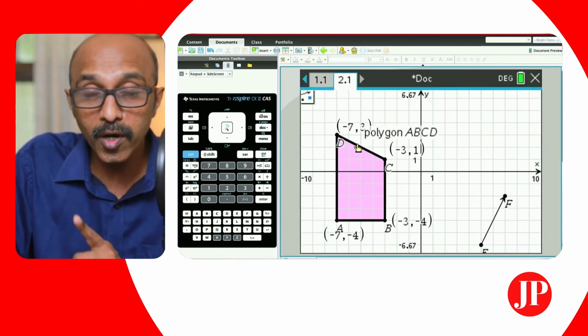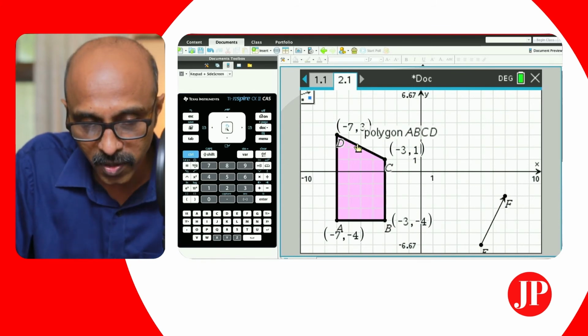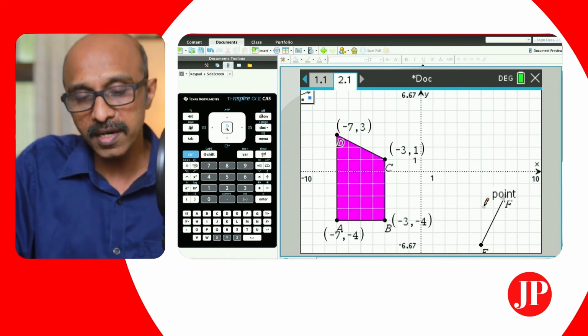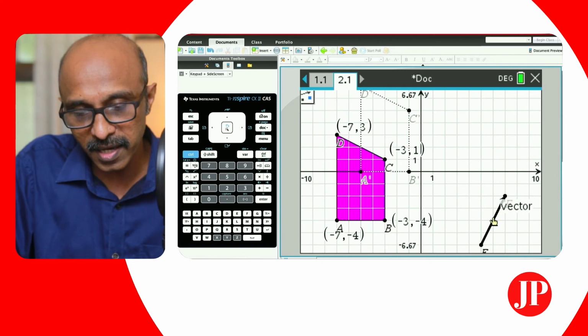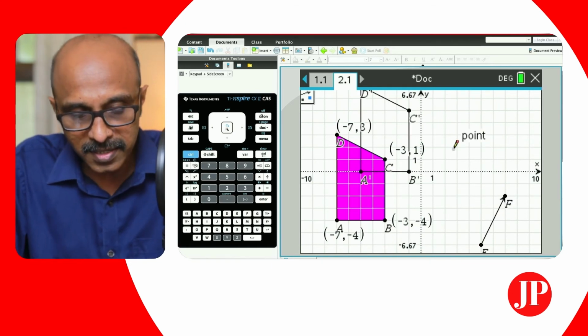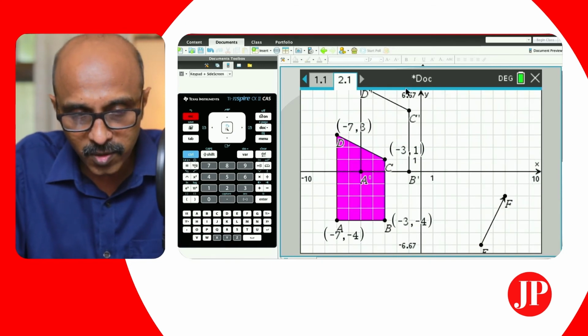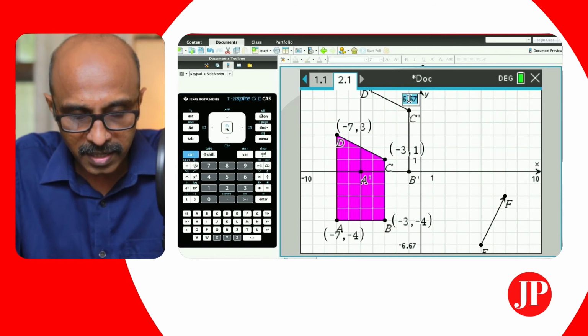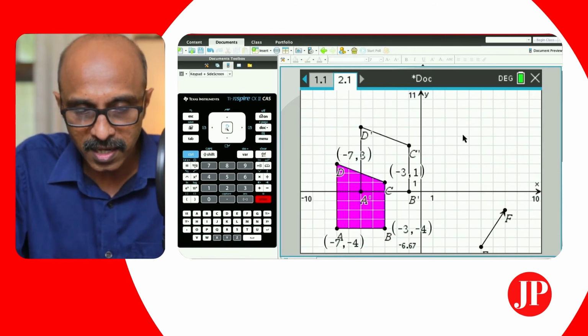Make sure it says polygon. That's important. Make sure it says polygon. Choose that and then come to your vector. And once you've clicked that, automatically you will see the translated object there. And as I said, it'll just go up a little bit there. Let me make that 11 perhaps, so you can see all of them together.